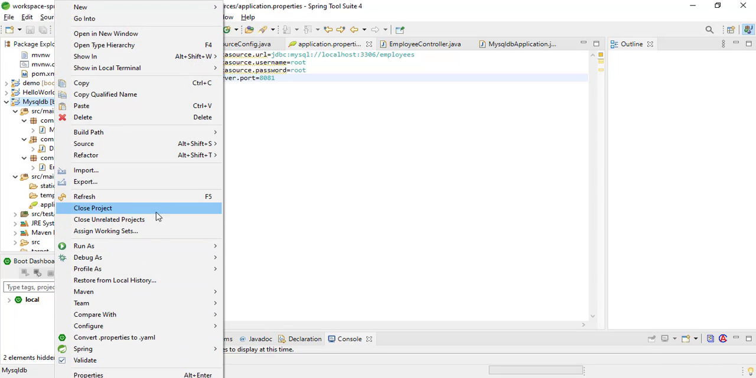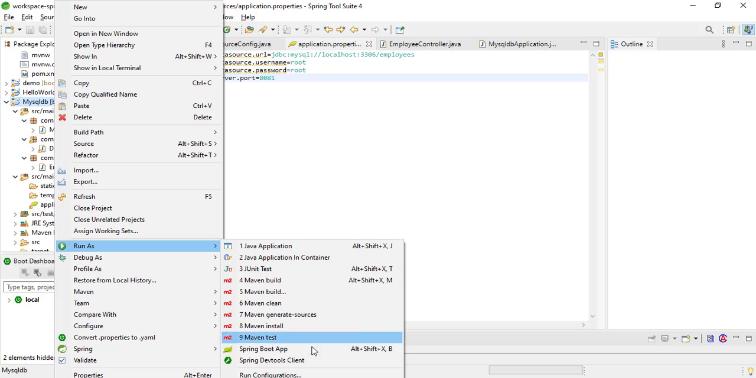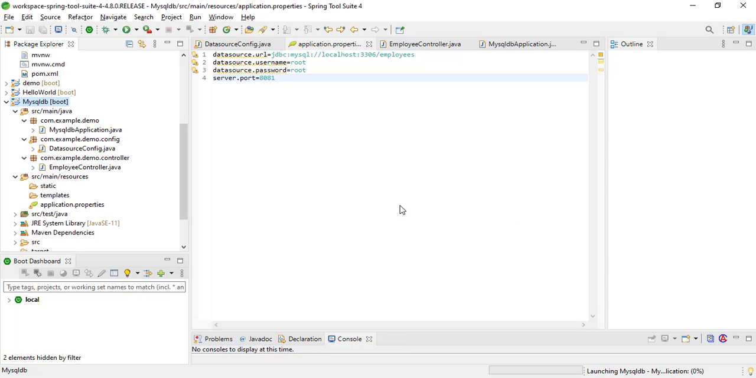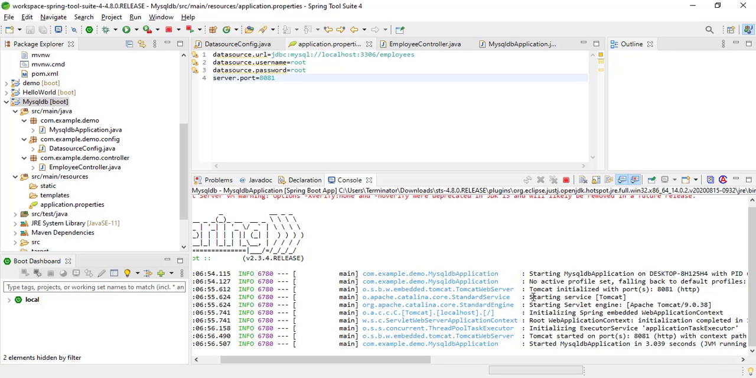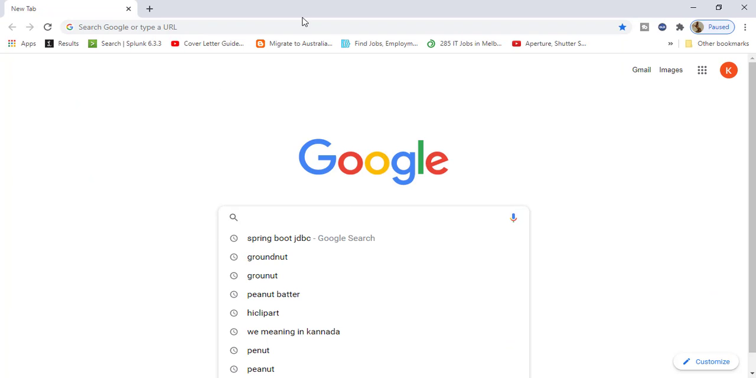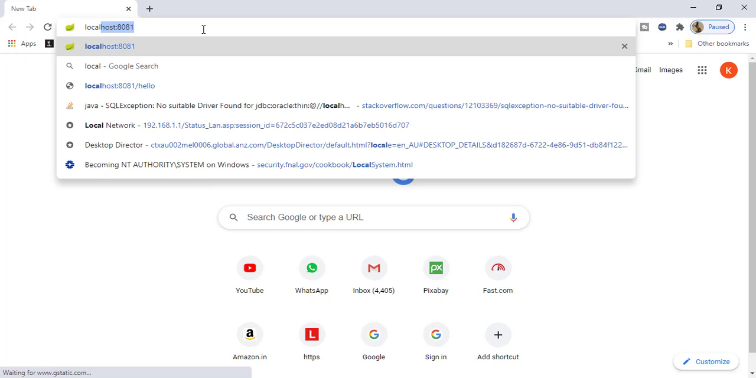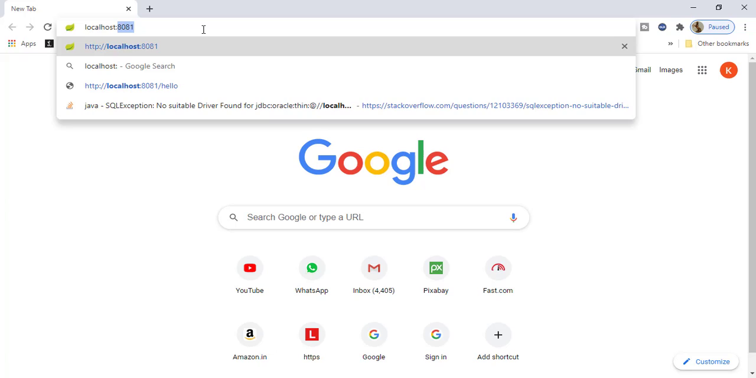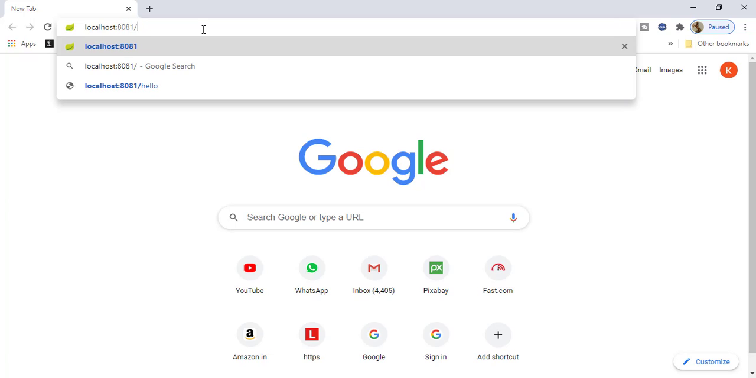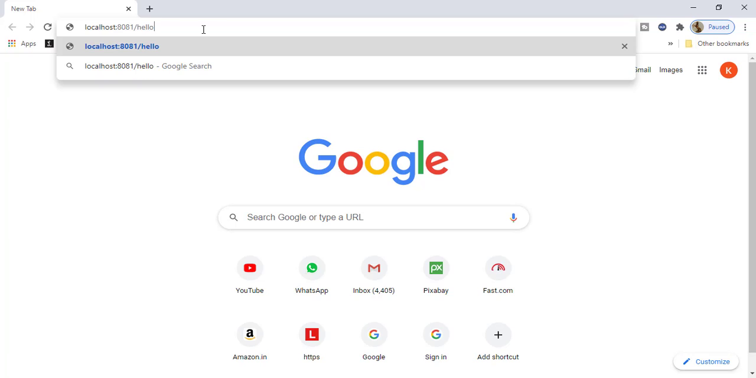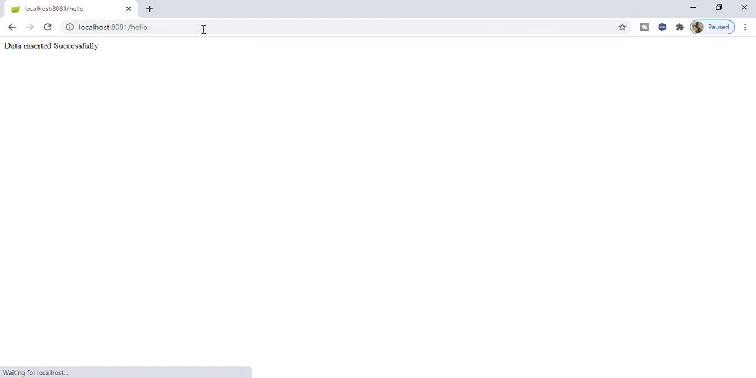Run as Spring Boot app. See here our project is running and Tomcat initialized with the port number 8081. Now I will go to my browser. Now I will enter the URL as localhost:8081/hello. See here, I got the output. Data inserted successfully. Now I will go to my MySQL database.